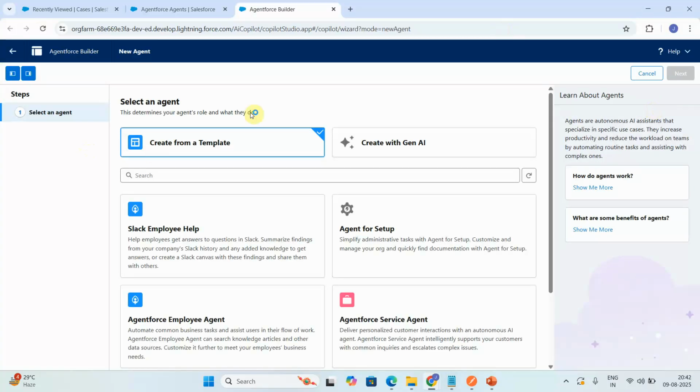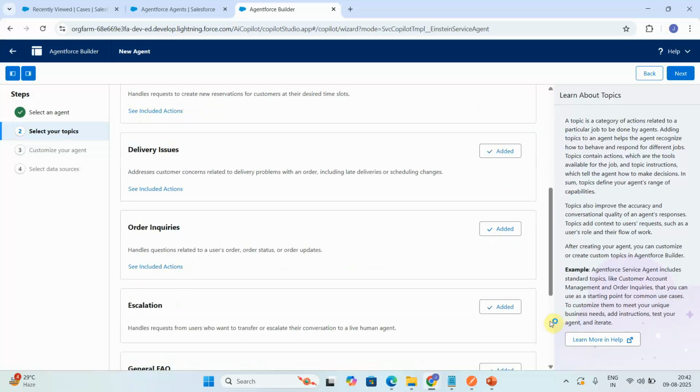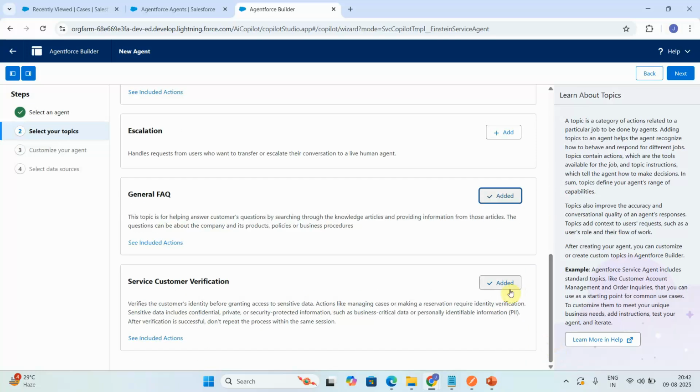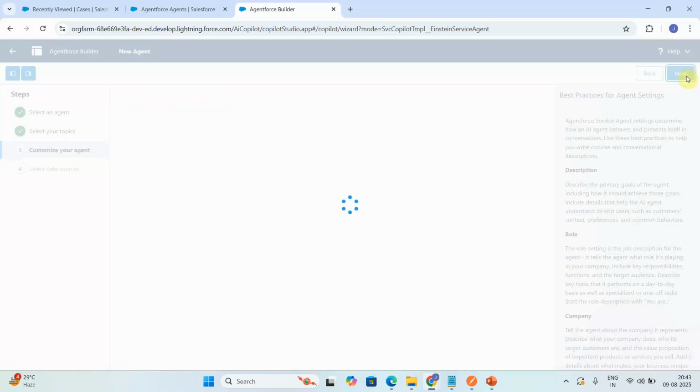You have multiple options here for agent setup: you can create with GenAI, create from a template, but I will use the Agentforce service agent. Okay, next. By default we have a lot of topics already added. I will just remove everything and keep it clean. Delivery issue, all this I will remove. I don't need all this. Cool. Now just say next.